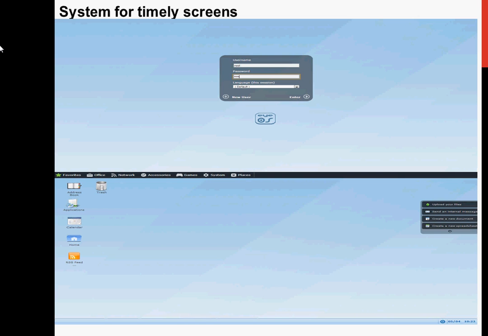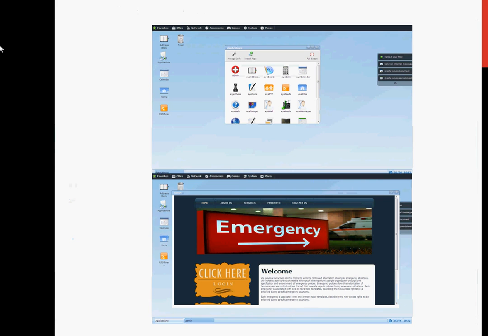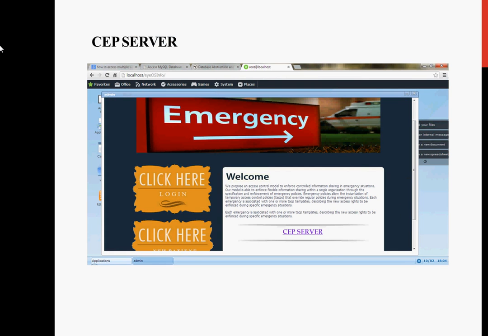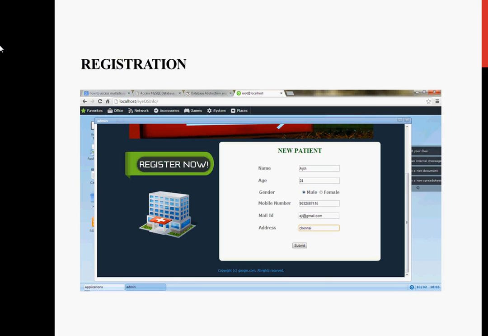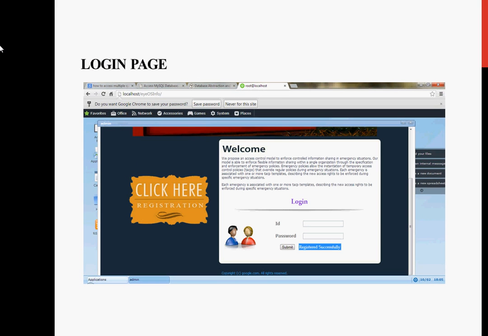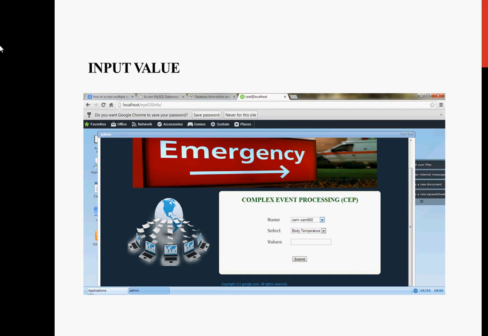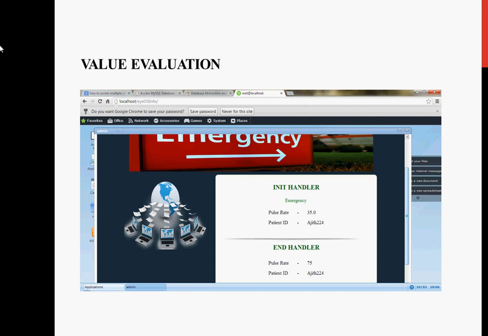System screens. This is the project screen page of the emergency system. This is the CEP server page. This is the registration for a new patient. This is the login page of a new user, which contains ID and password. Here we perform complex event processing, CEP. This is the value which is given by the user.